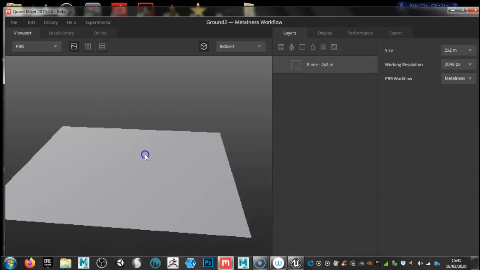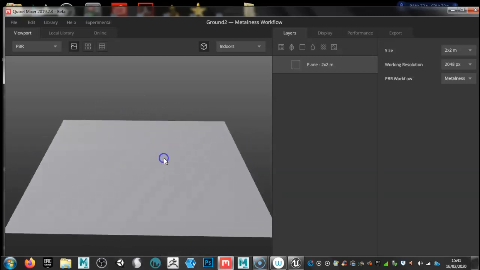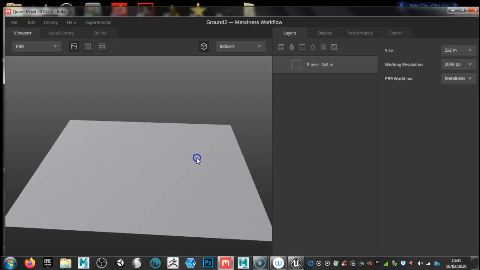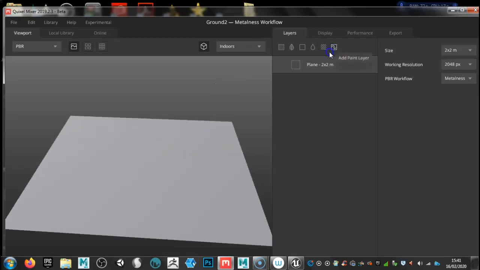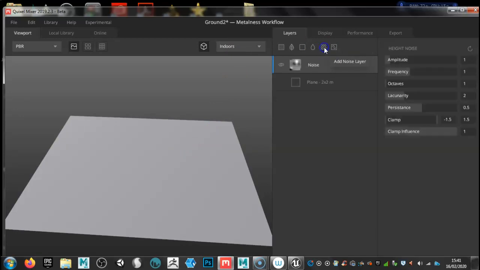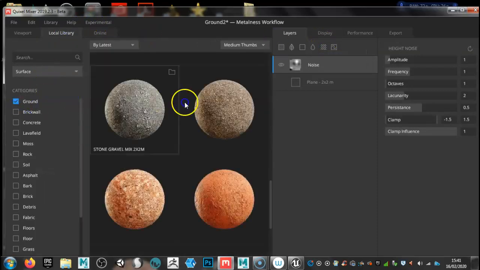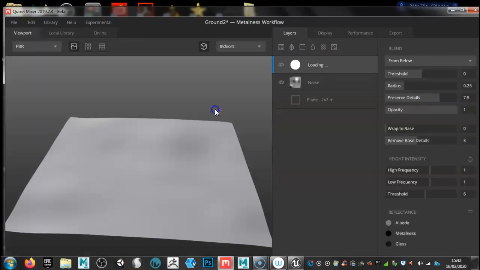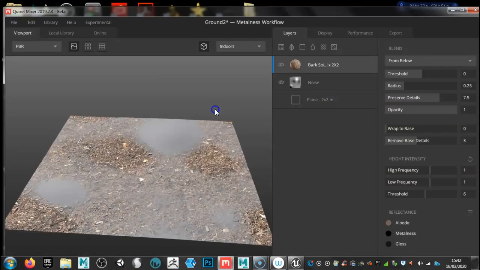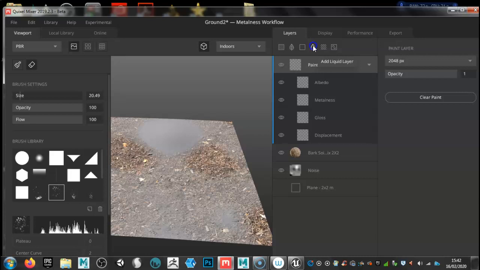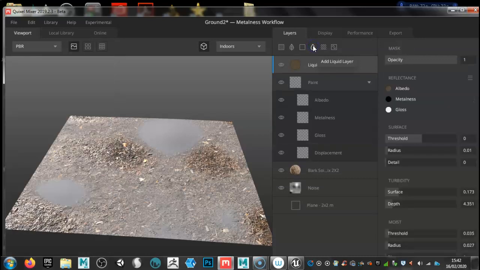Now, before we start manipulating it, we want to start loading in our layers. First of all, it doesn't really matter because we can rearrange them, but I'm going to put noise in there. I'm going to put a texture in there. So for this, we've got ground, something like, say, bark soil. Okay, got that in there. And paint, which you'll find here. And then lastly, we're going to put liquid in there as well.